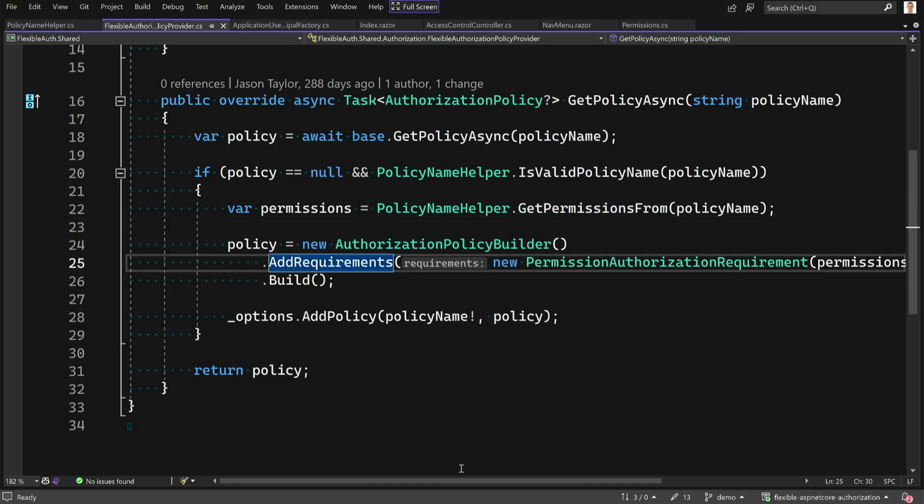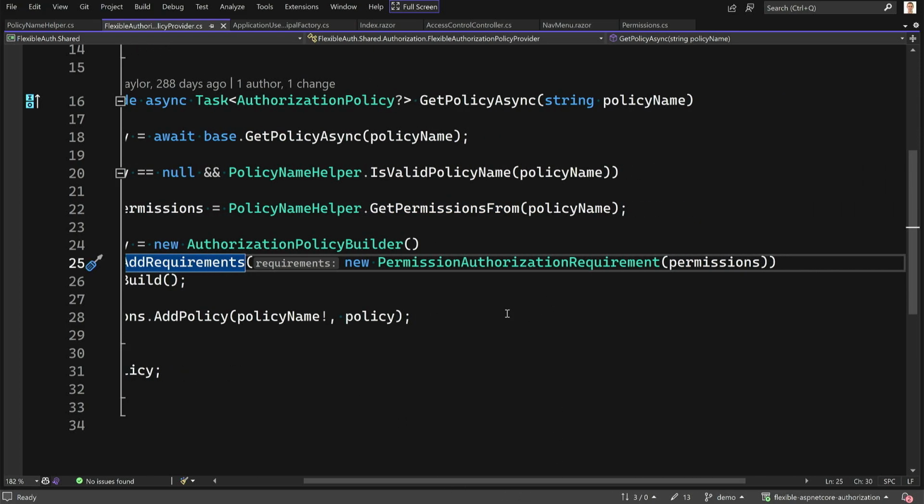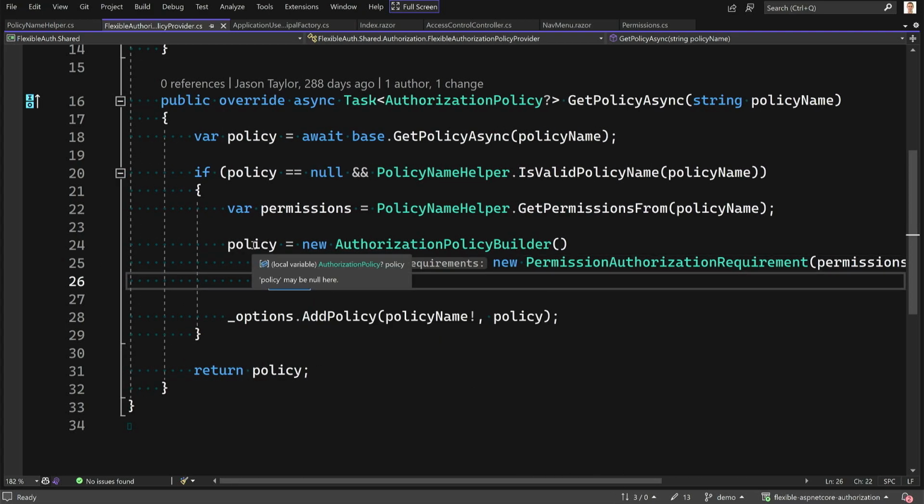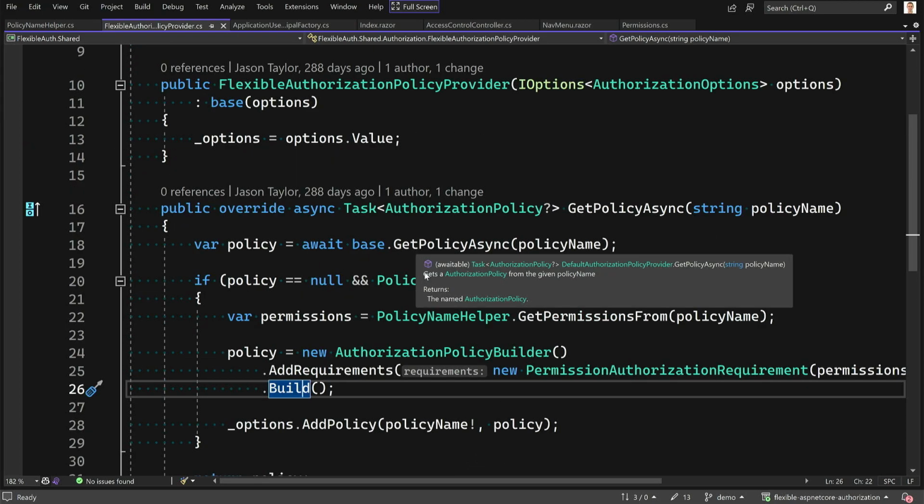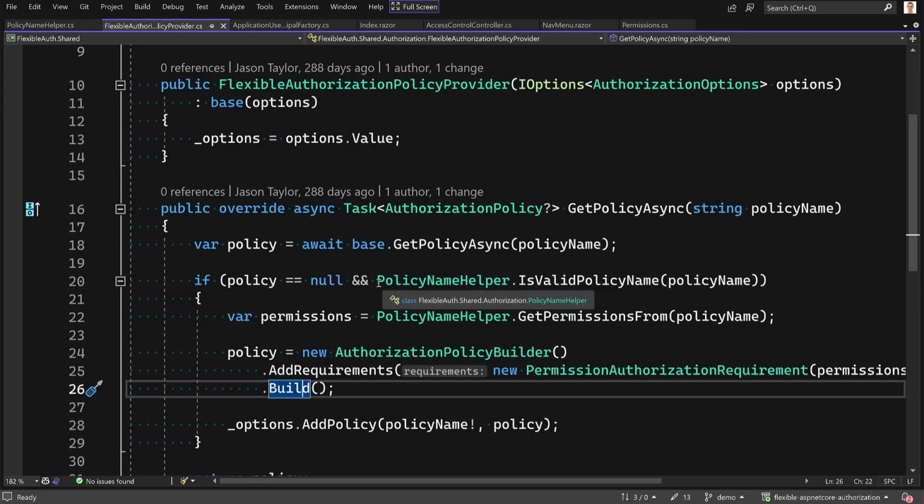It's adding the requirement. It only has one requirement, a permission authorization requirement, where we pass in the required permissions. Then we call build to get the actual authorization policy. We go ahead and add that policy and then return it. So next time the same check is made for the same set of permissions, that policy will already exist. So it creates it kind of in a lazy fashion, but it doesn't create it more than once.